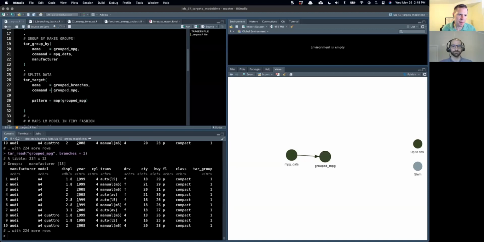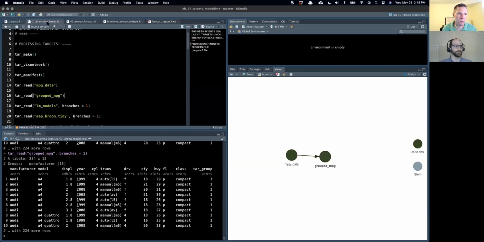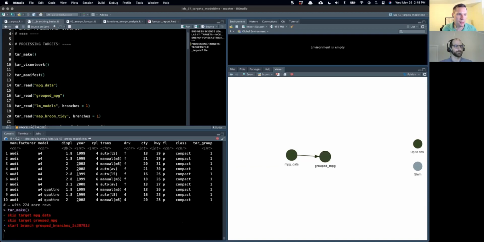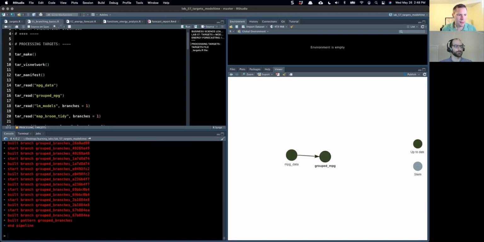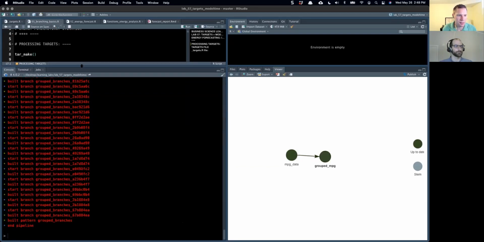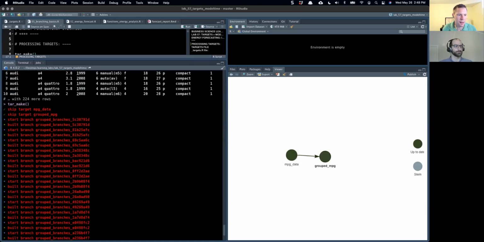So with the pattern, all I'm going to do is take this previous step, and tell it that we want to run this as a pattern where we just extract out each of the different slices. And I'm going to be calling this grouped branches. If that doesn't make a whole lot of sense quite yet, just let me run tar_make. And we can see what it's done. It's basically building branches now.